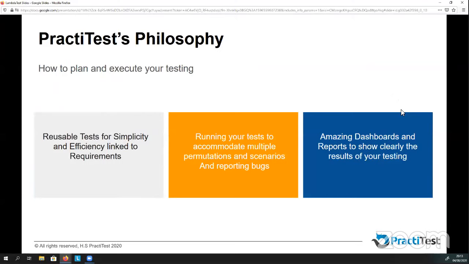So that's the propaganda. What is actually PractiTest's philosophy when you strip off the top layer? It's to plan and execute your testing. And I believe that goes into 3 specific areas. And this is where the software really tries to help you and to make sure you're able to do these things. Firstly, we want your tests to be reusable to allow you to have simplicity and efficiency linked to your requirements. We also want you to be able to run your tests and accommodate multiple permutations and scenarios. And then once you've done that, to be able to report your bugs.